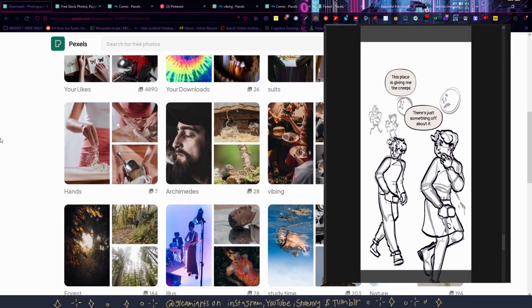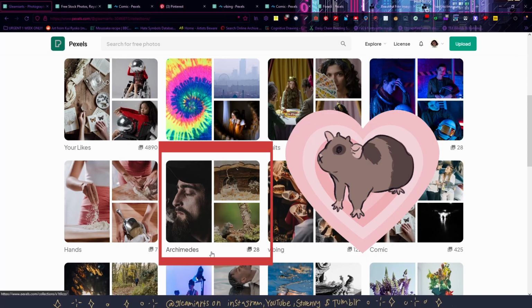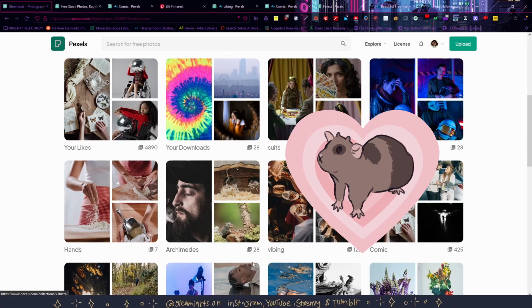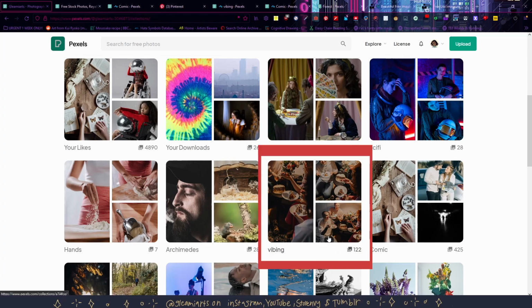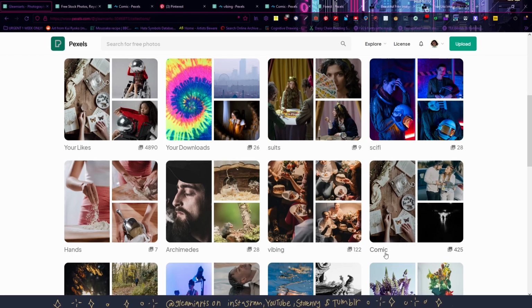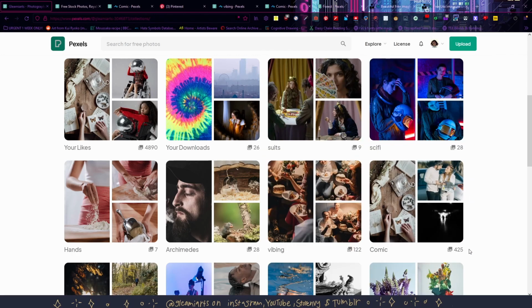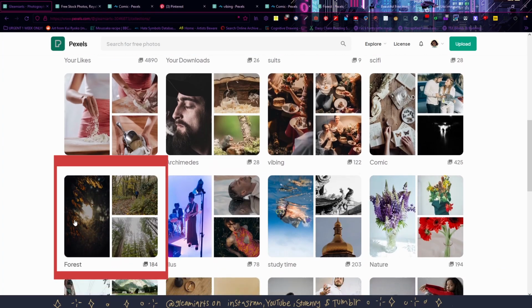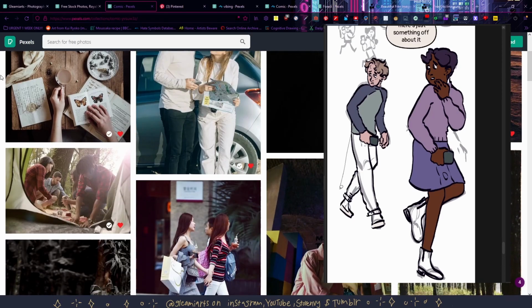everything. So I have so many boards, but the main ones I use for my comic are this one, my character Archimedes. He's a little rat. I have this one for like conversations and character posing. This one's for, I'm not sure, but it's a free-for-all on that one. And this one's for forest pictures. So this is the comic folder. There's a lot in here.